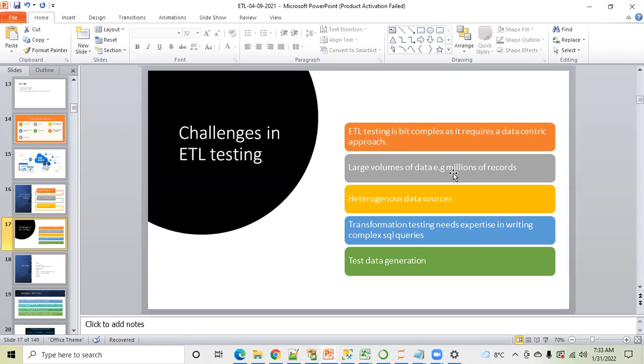Large volumes of data, millions of records. In ETL projects you will see that you have millions of records, 12 million, 15 million, like that. Heterogeneous data sources means there is no specific format. You can get data from multiple sources. Someone will send you in .dat format, someone in .csv format, someone in a server. And the nature of data will be structured, unstructured, and so on. So handling this is complicated, and you have to be very careful.